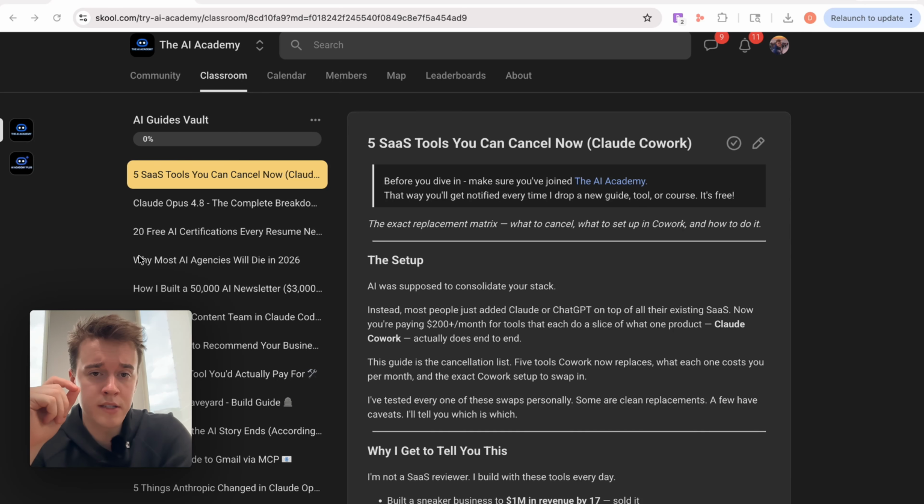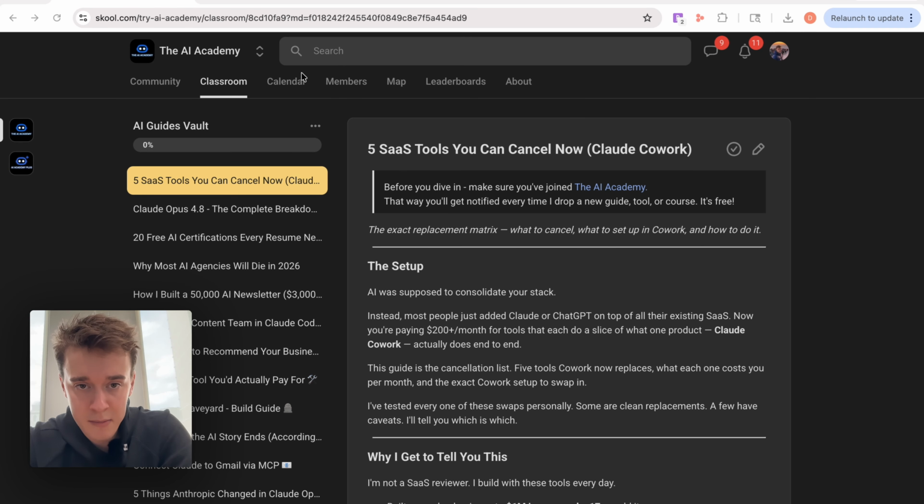Today I'm going to walk you guys through 5 SaaS tools that I genuinely don't think you need anymore because of Claude Cowork. This is the exact replacement matrix, what to cancel, what to set up in Claude Cowork, and how to do it. We're going to be running through this guide today inside the AI Academy.